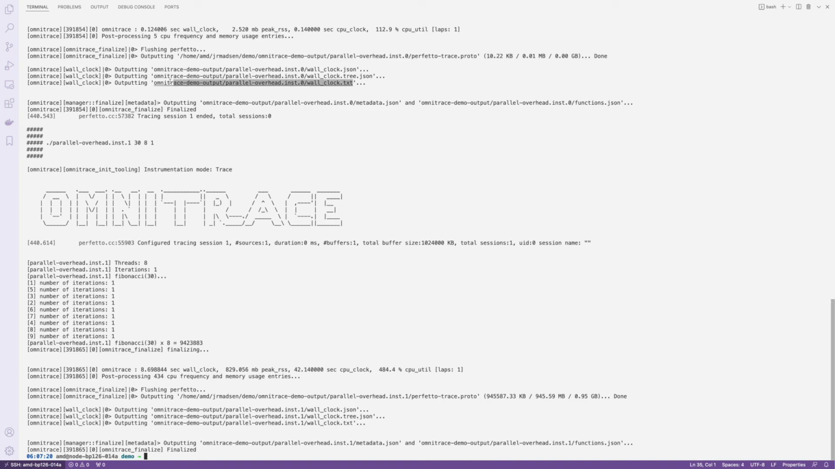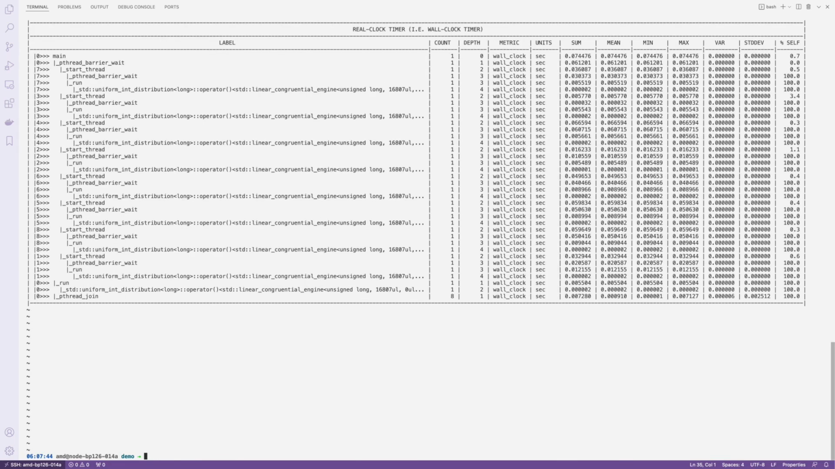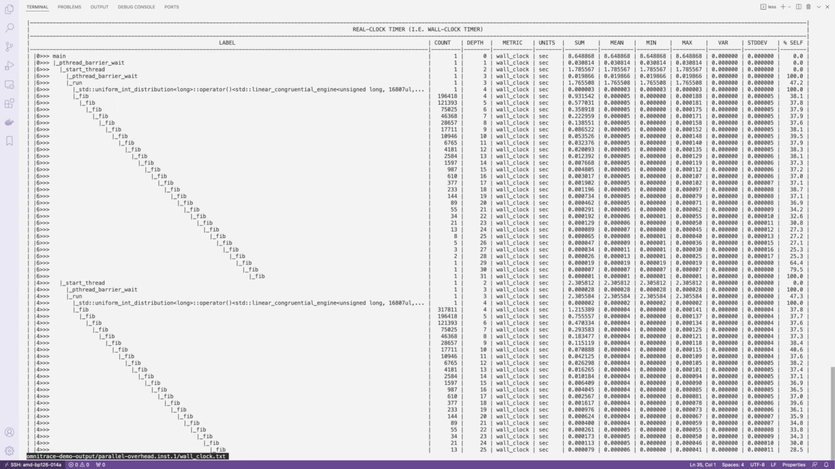Let's look at the high-level profile for the first one. And you can see that for the most part we have main, we have the pthread barrier wait call, we have our run function, in addition to that uniform int distribution. If we look at the output from parallel overhead inst.1, you can see that we have these huge long recursive call chains with significant call counts.